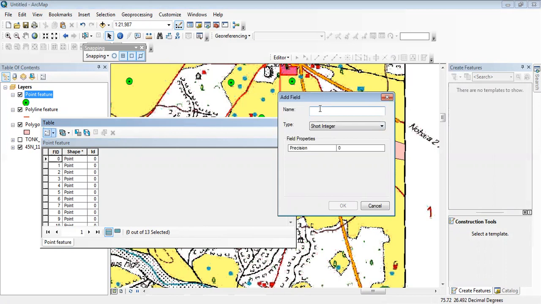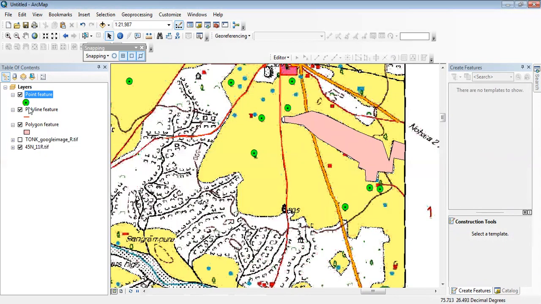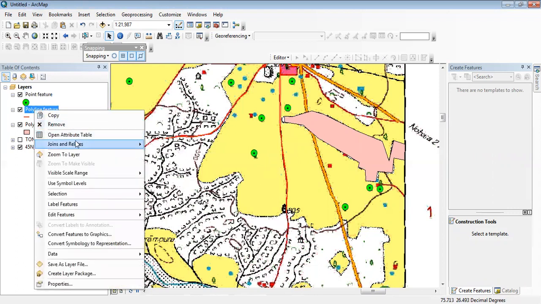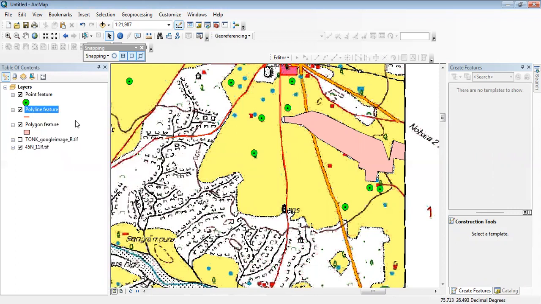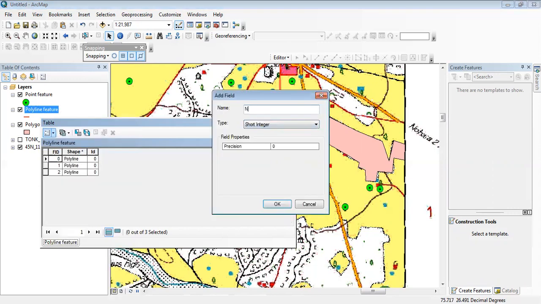So I can give the name as name, and there are many types. We can use text for the name field, and then click on OK. And in the same way, go to the open attribute table and add a new field to the polyline feature also. So we add a field and then give the name and select type as text, and then OK.